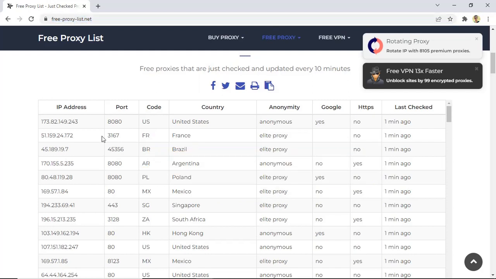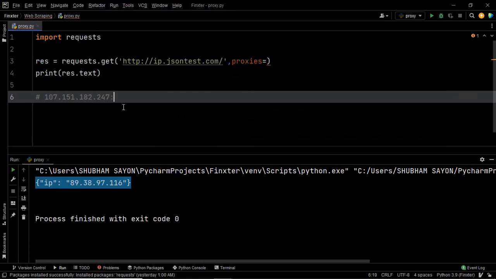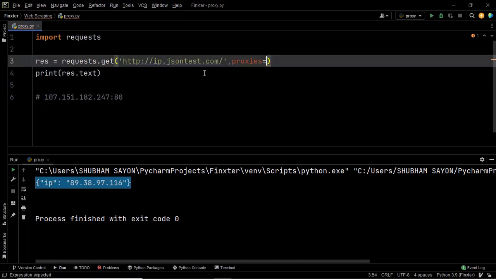Now we have to find which proxy will work for us from this list. So let's select a random IP. Let's say this one. And the port is 80. As you can see, the port is 80. So the port is 80. Now we need to pass this to our proxies argument.